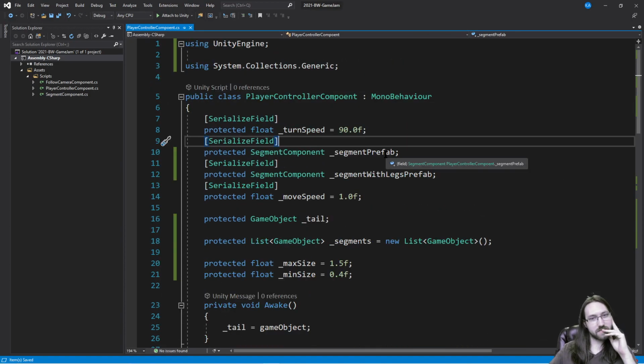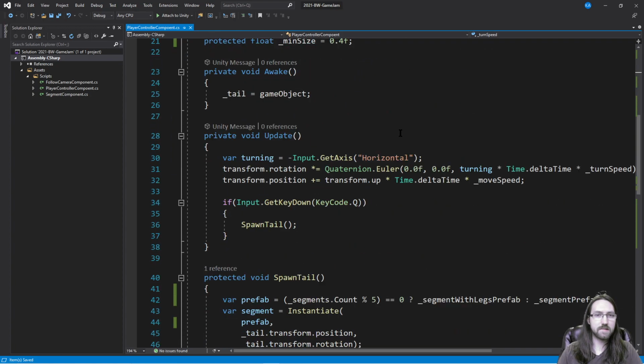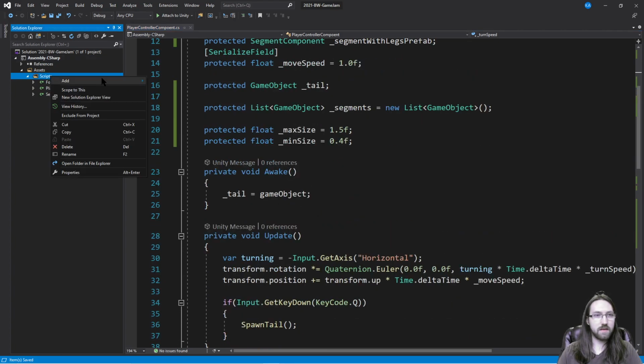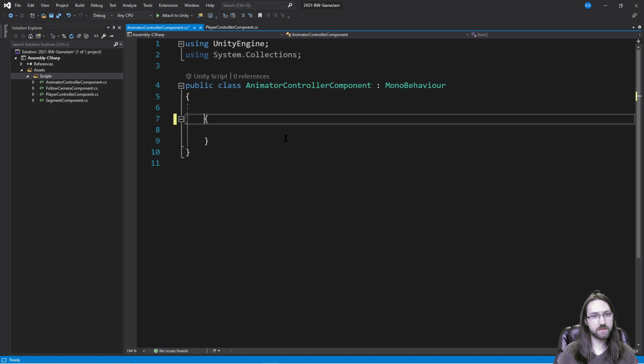So how can we do this? There's a couple ways we can do this. What's the most efficient way to do it? Trying to think. I think the most efficient way to do it would be to have the animator. Yeah, I think we'll have our own little animator controller. I think that'll work. Have a little animator controller here.